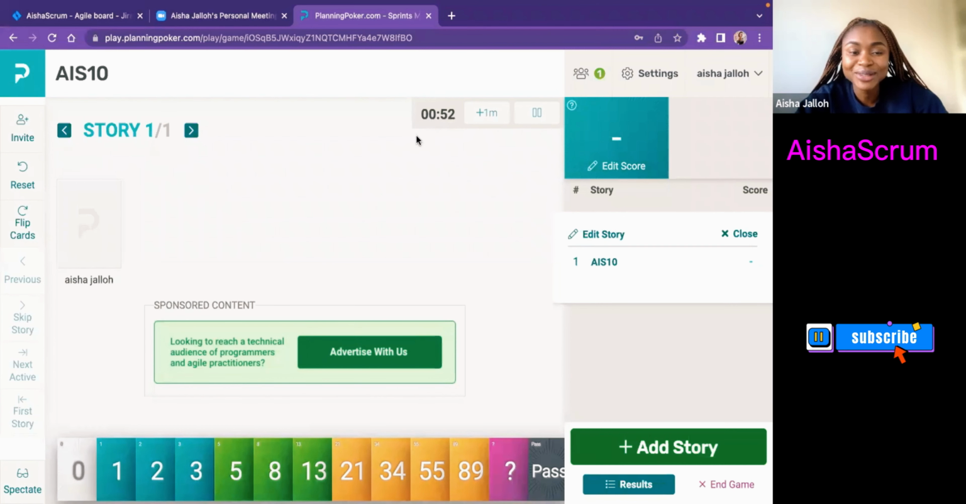The timer is already going on. The timer will be there, and you can also add minutes if needed to give people more time. But then all the other participants will show up here, so they all will be ready to play the deck. And at the bottom, we have the different numbers in the Fibonacci sequence.